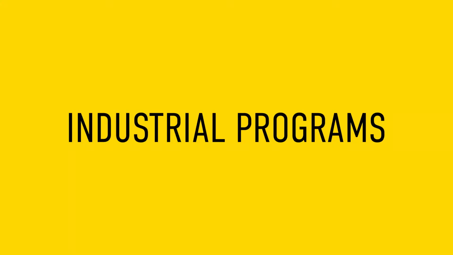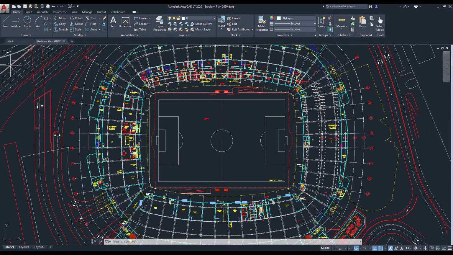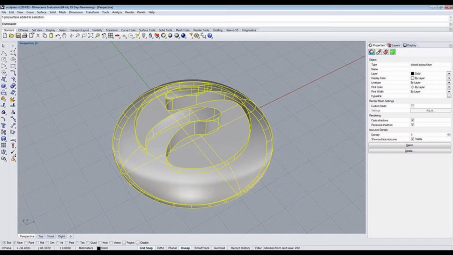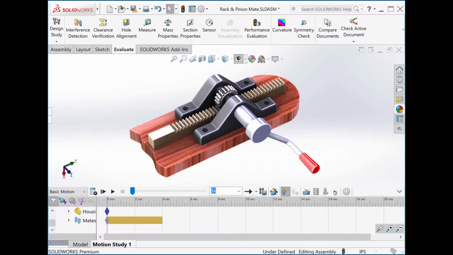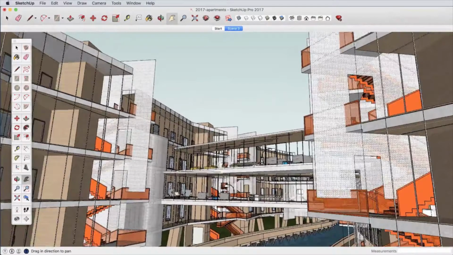For the industrial programs, you have AutoCAD, which engineers use and is used for architecture and construction. Rhino is used for industrial design. Revit is used by architects, contractors, and plumbing engineers. SolidWorks is used by engineers and designers who do manufacturing and machining. And SketchUp, which has free and paid versions, and that's used for architecture, interior design, and civil engineering.